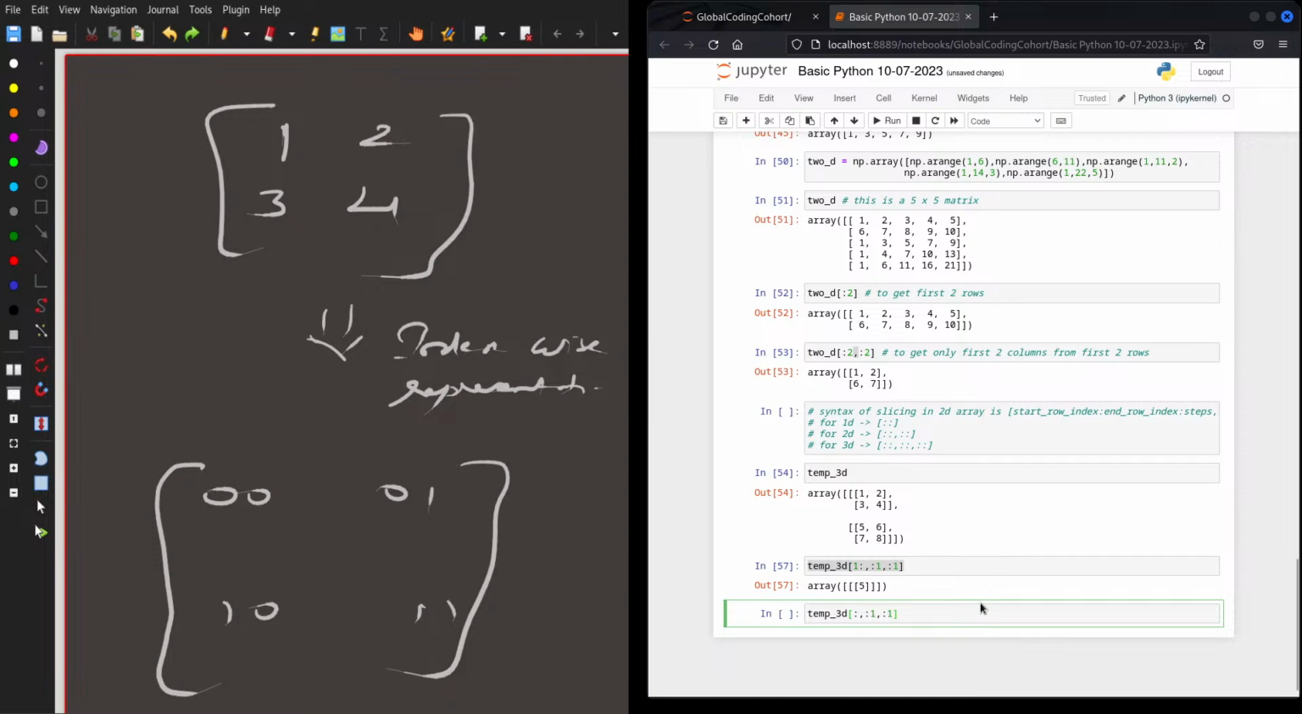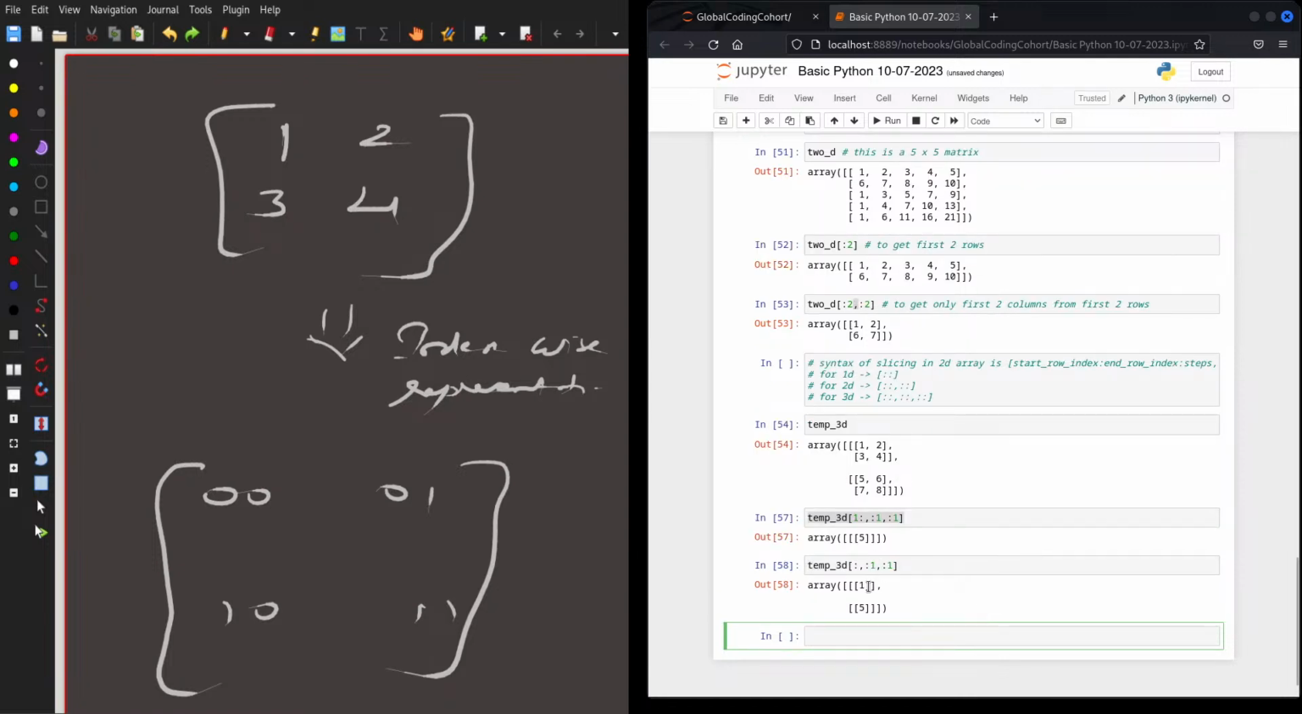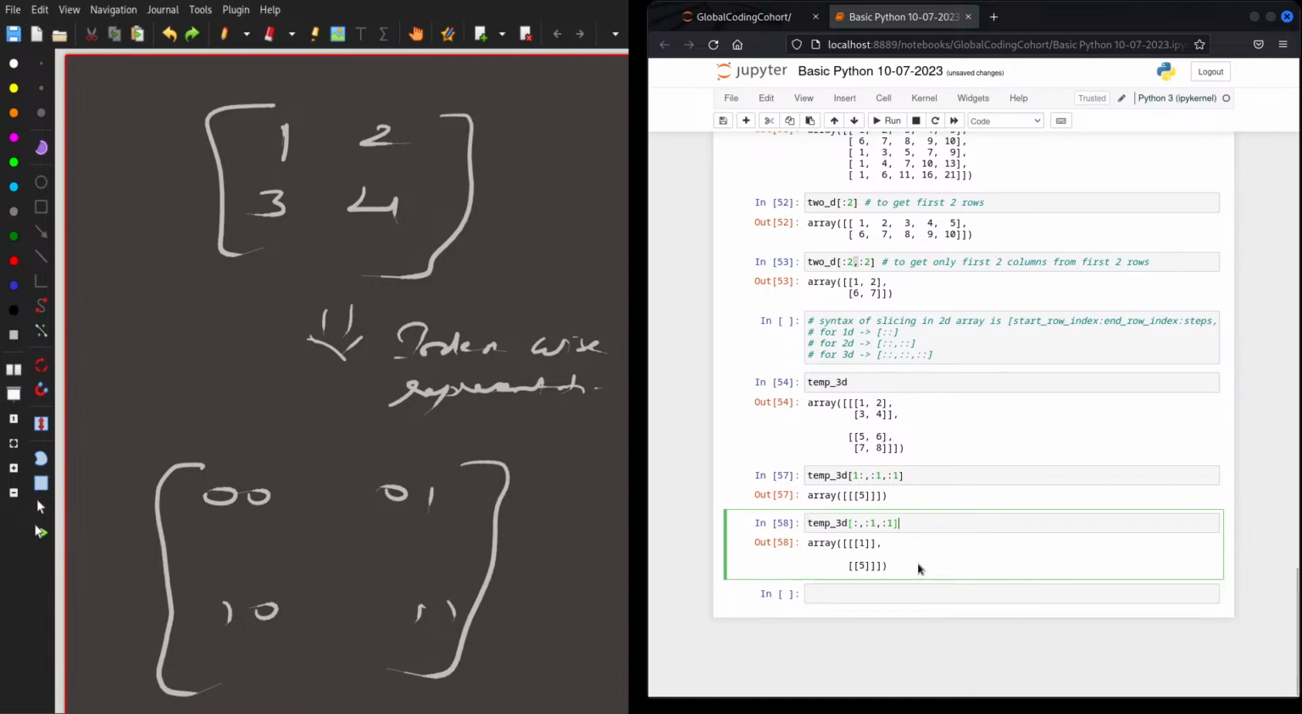Just see, I need things from all, so I mentioned it simply. So the first element of both the matrices is written here. Understood how to access the elements from a 3D matrix? Try it with different numbers and understand it. Okay.